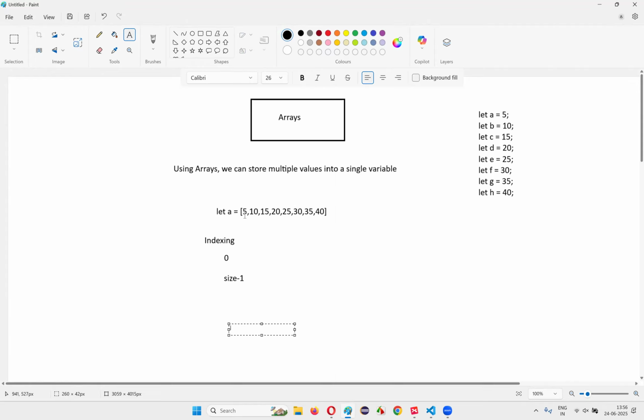Size is how much? 1, 2, 3, 4, 5, 6, 7, 8. Total 8 elements are there. 8 is the size, and 8 minus 1 is nothing but 7. So in this example, 7 is the last index and 0 is the first index.